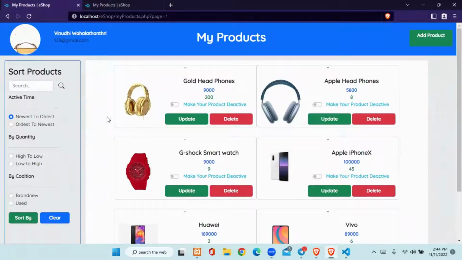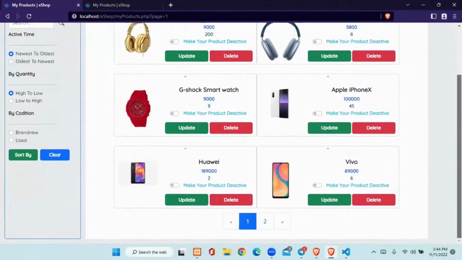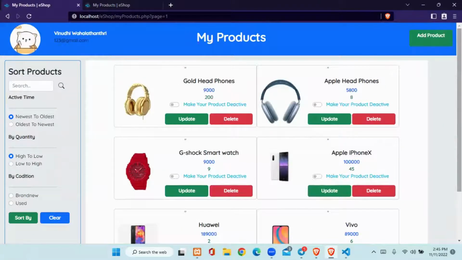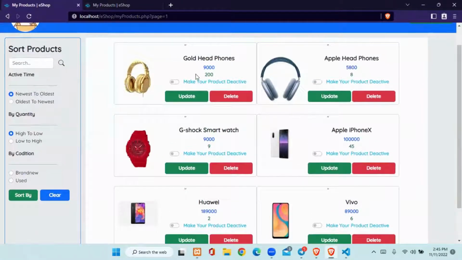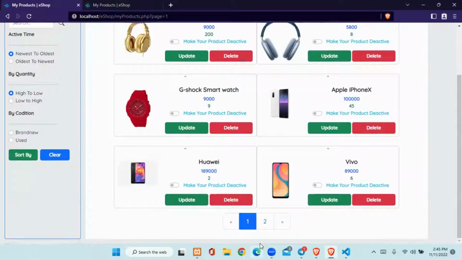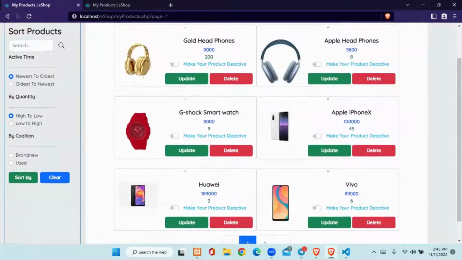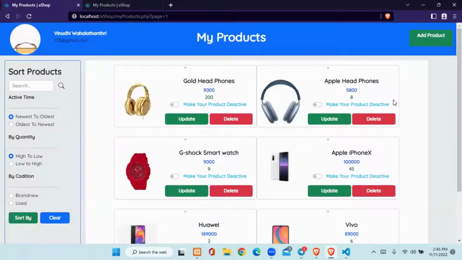Okay, so next let's add another filter as quantity as high to low and sort by. Okay, so y'all can see that the quantity has also been sorted over here: 200, 8, 9, 45, 2, 6. So they have been sorted according to that quantity and the date time added.